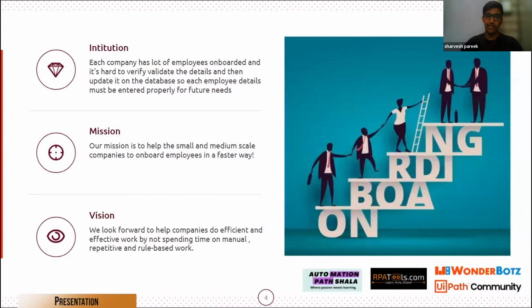So our mission is like this: TCS is a huge company. They might have already come across this problem and solved it. So we are just bringing it to small-scale or medium-scale companies. The vision we look forward to is to do it as simply as possible, make it as fast as possible, and make it time efficient, to be frank. Next slide, please.